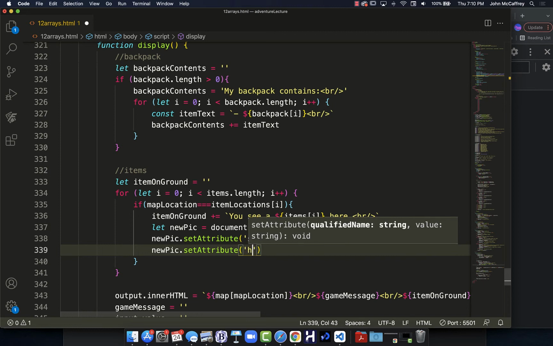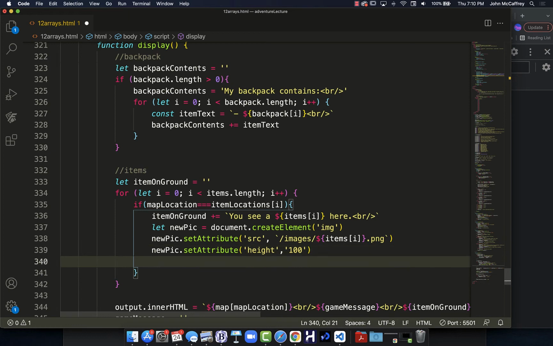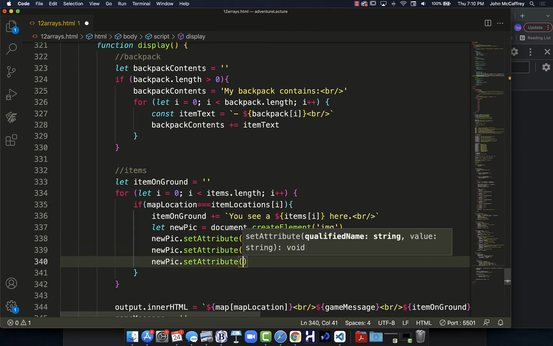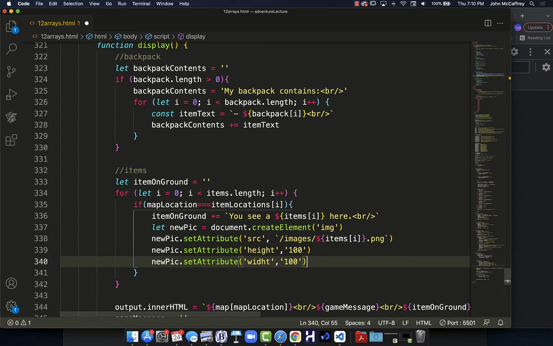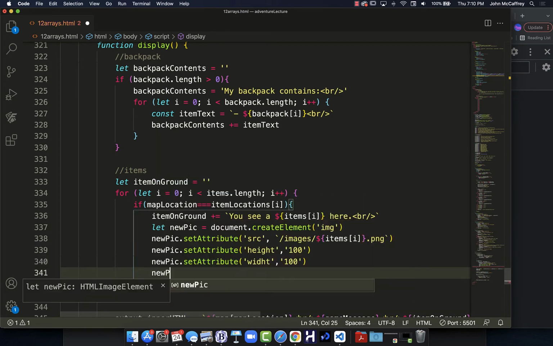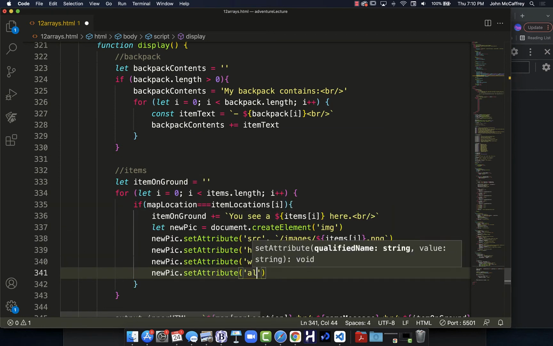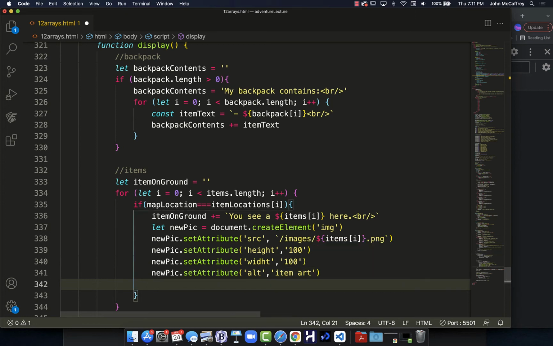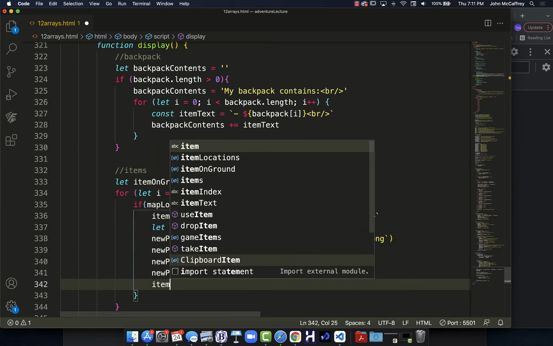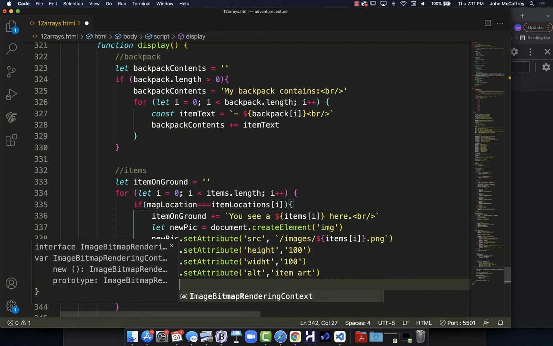Now it'll be height, and even though it's a number value, we still put it inside our quotes. New pic, set attribute, and finally width, 100. We probably should go new pic, set attribute, and finally alt, and it would be item art. Okay, because we should always have alt tags on images.